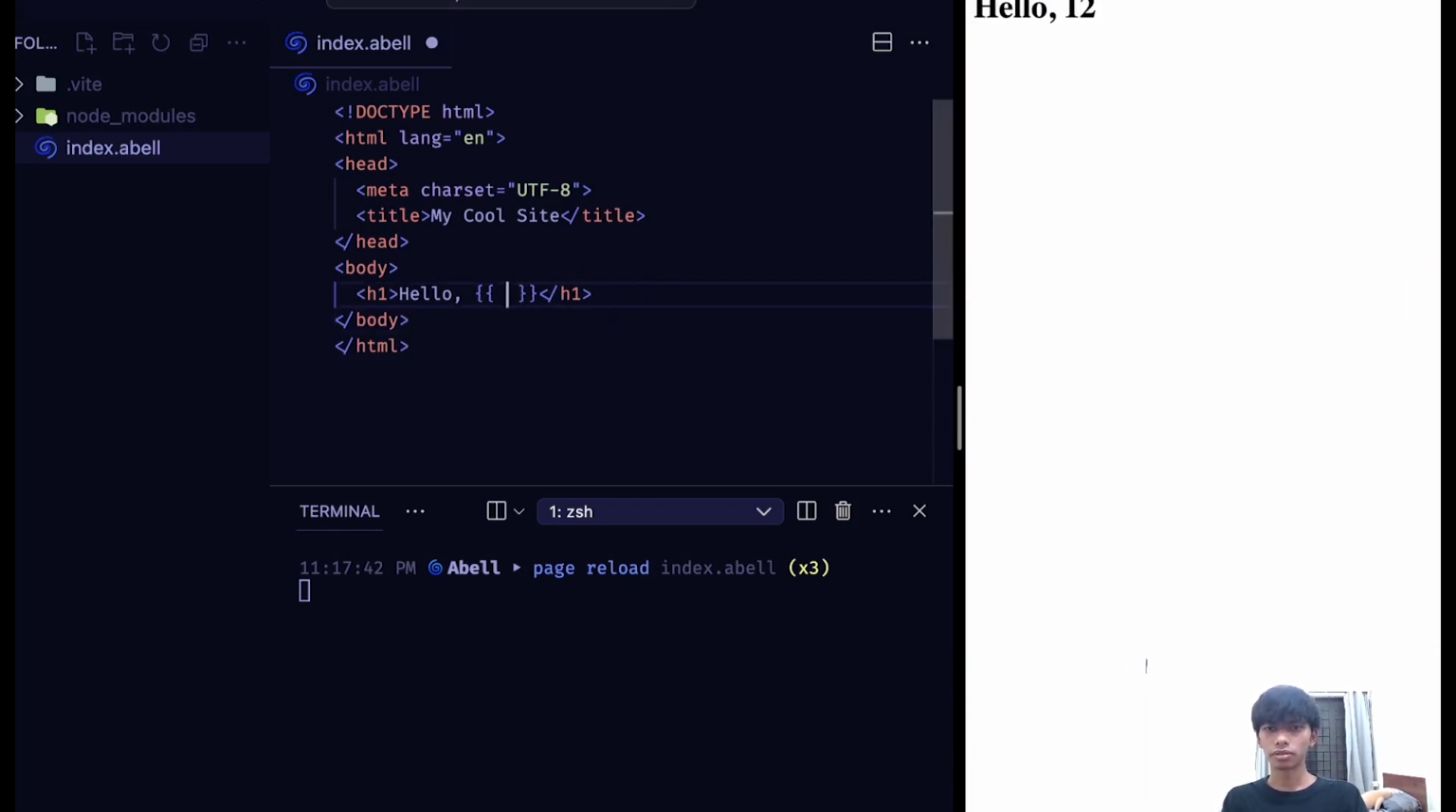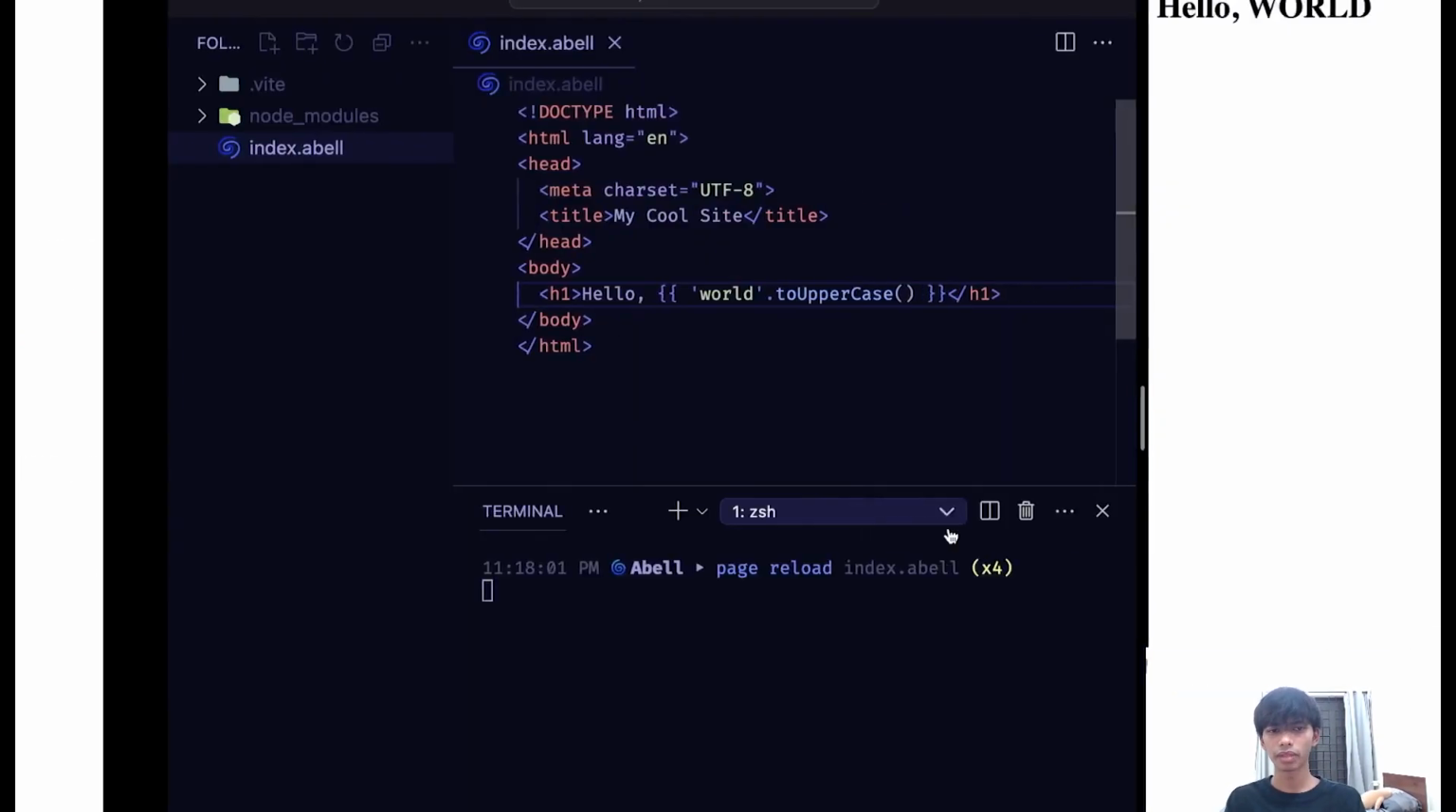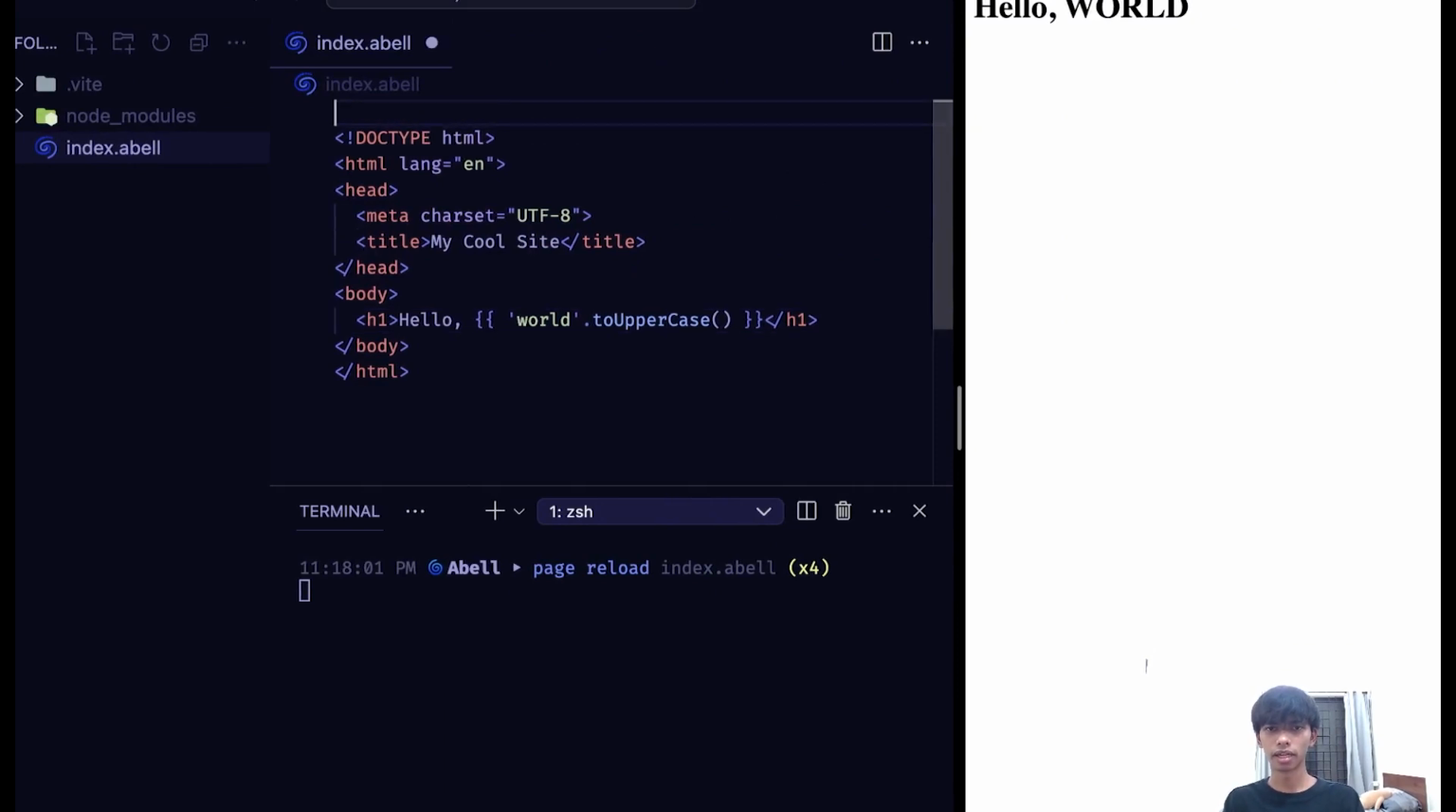I can also do some other JavaScript, like maybe just uppercase this, and that works as well. Cool. Let's try to fix this. What if we could loop over the array in this setup? Let's try to go and do that.